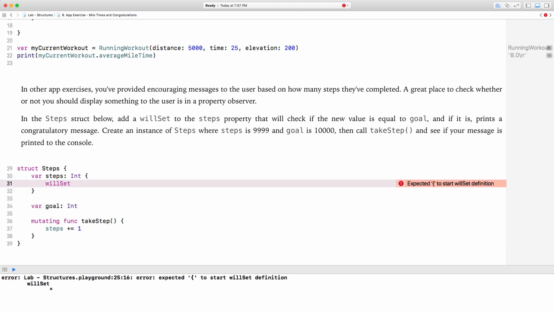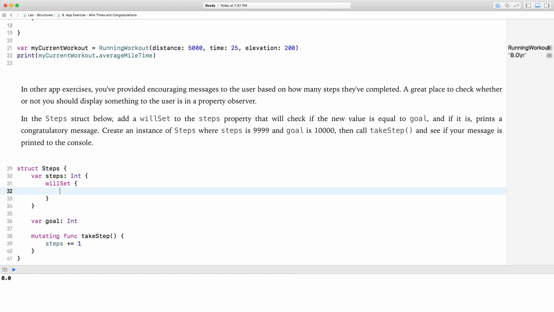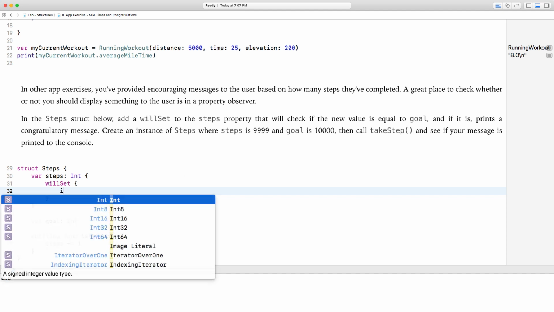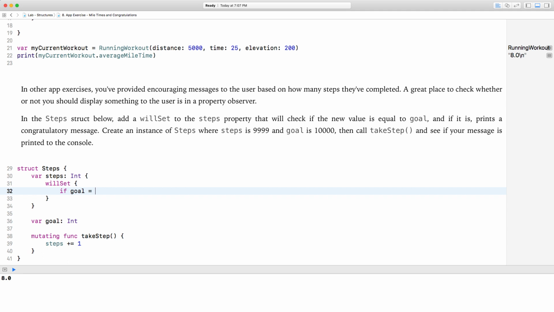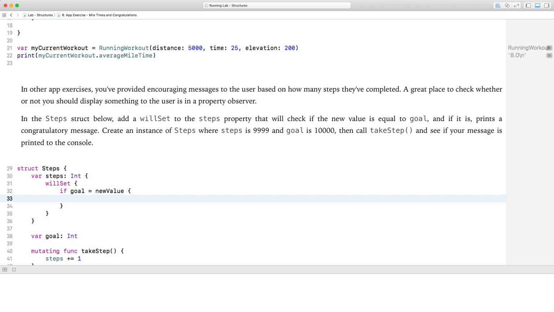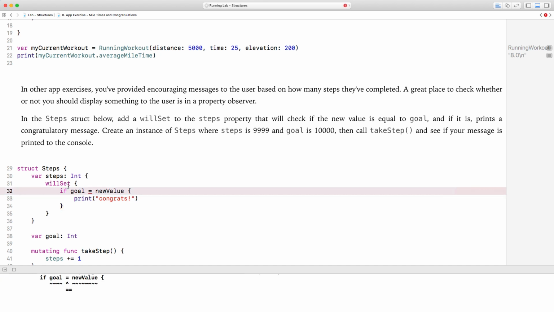And what are we gonna do here? We're gonna add two more curly braces and we're gonna add willSet to check if the value is equal to goal. Well, that's pretty easy. Okay, so we go if goal equals to new value. Now let me explain what this is in a second here. Let me just go ahead and print something here. Congrats. It should be equal because I'm checking for equality here. I'm not assigning a new variable.